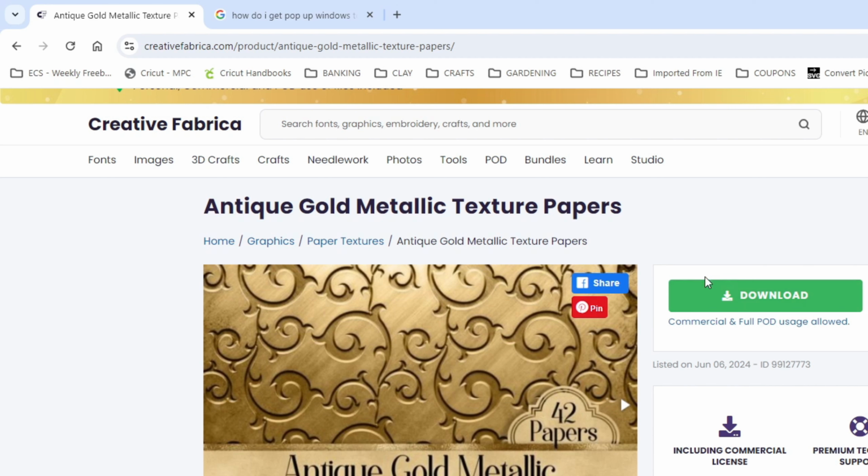Now, you will want to read the licensing instructions, whether it's commercial, print on demand. Not all of them allow you to do print on demand or commercial, but most of them do. And if you find one that you really love that isn't going to allow you to use it the way you want to use it, just keep looking because you'll find a suitable substitute.